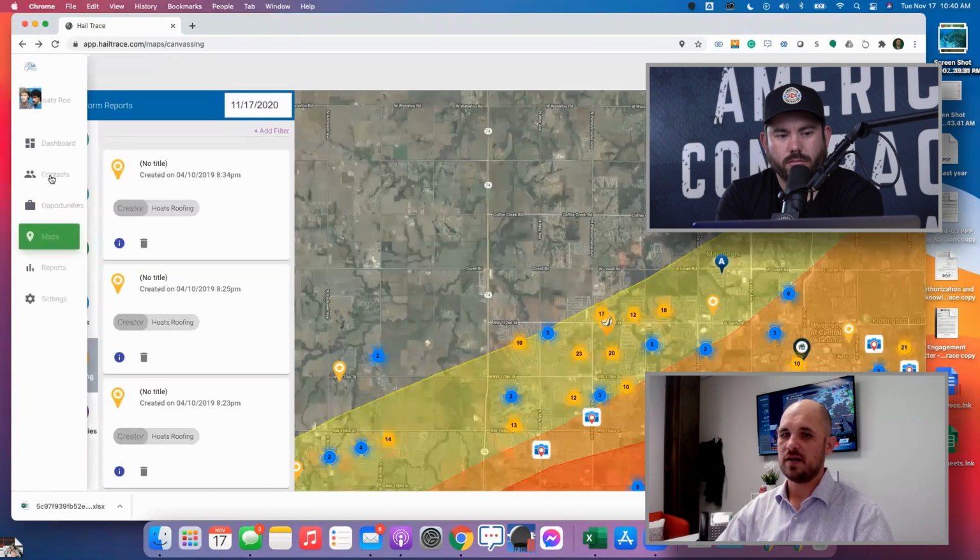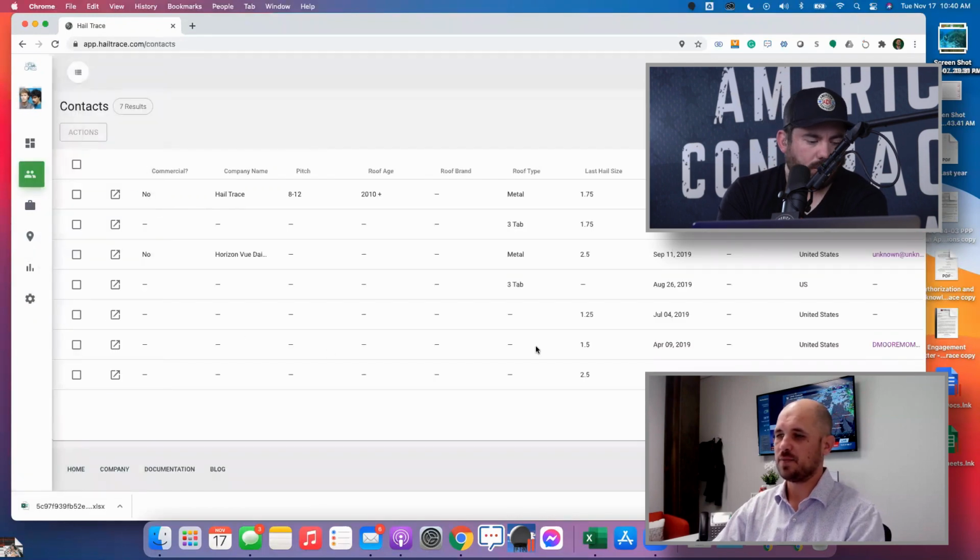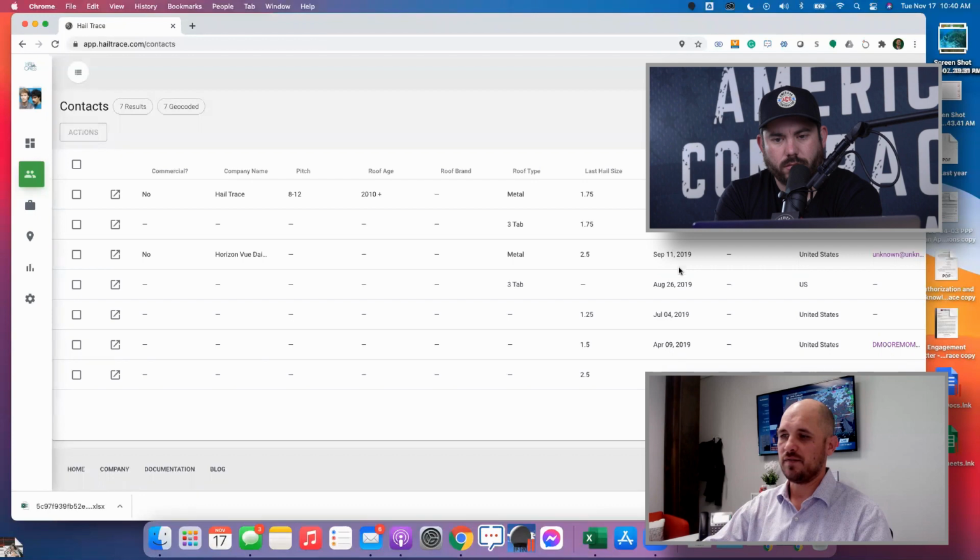You can see them all listed right here, right? So again, in this particular account, I only have a handful of addresses that I put in here, but I could filter these in order of most recent impact date. So these two have been impacted since March 27th, and then these down here are a little bit older.